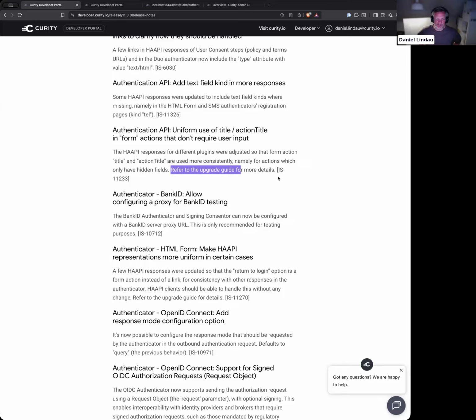Okay. The BankID authenticator. So we now allow you to configure a proxy for testing your BankID.